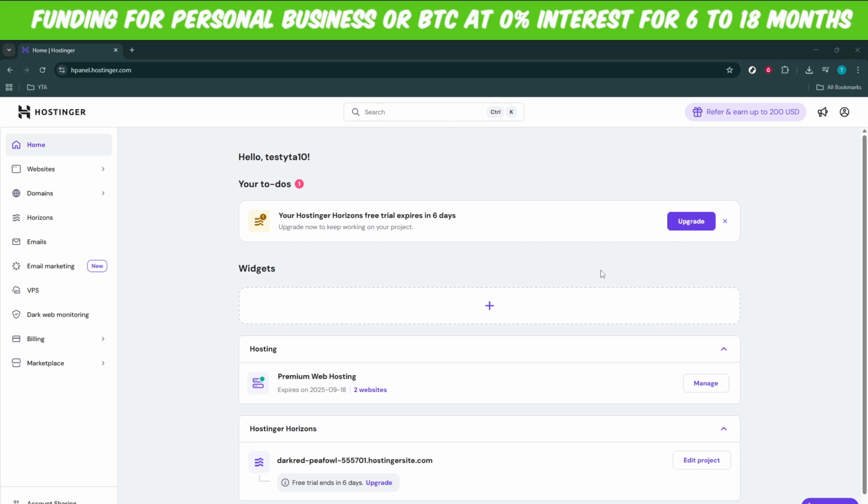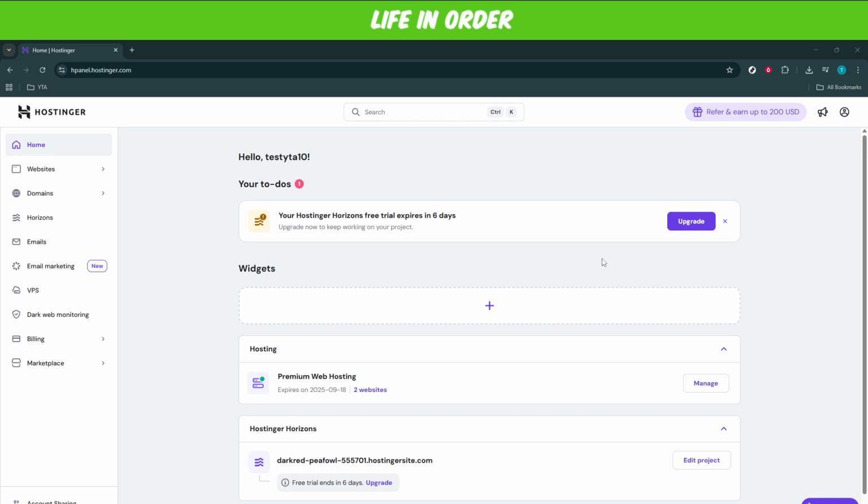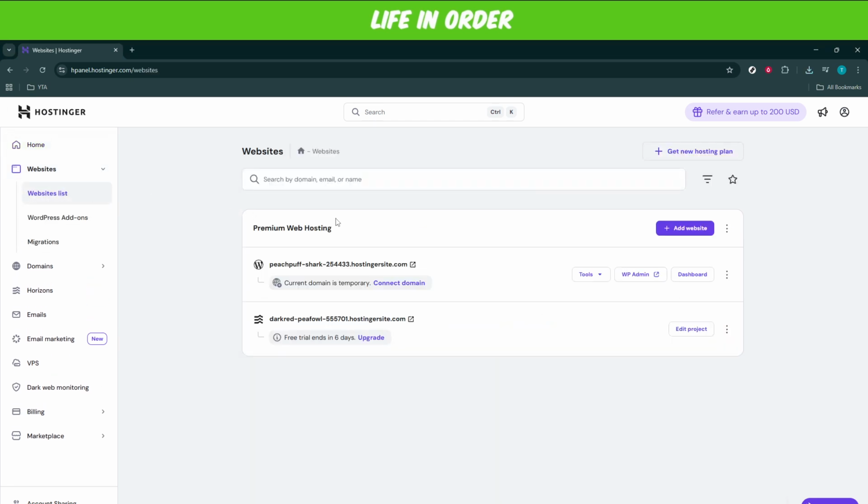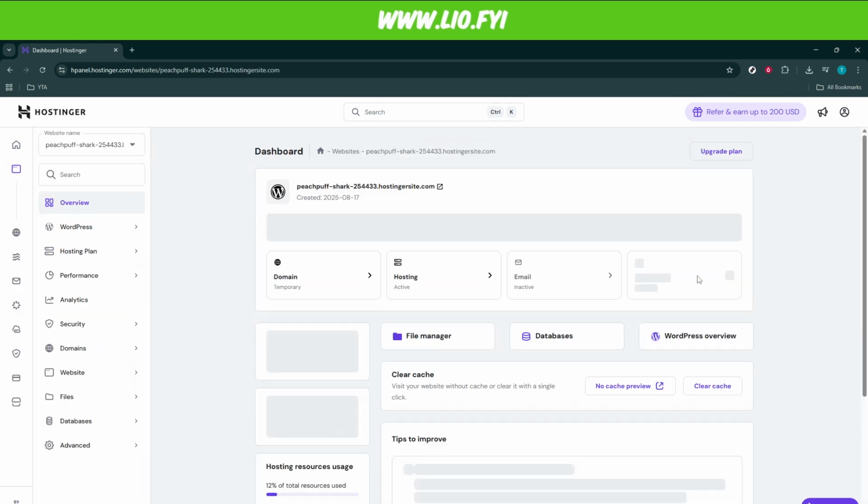Now, from the dashboard, you want to look for an option labeled Websites. Typically, you'll find this link in the main navigation menu of your Hostinger account. Clicking this will bring you to a list of the websites associated with your account. Find the website for which you want to locate the IP address and choose the dashboard option for that site. The dashboard is essentially the control hub for each of your sites, and it's where we'll perform the next steps.